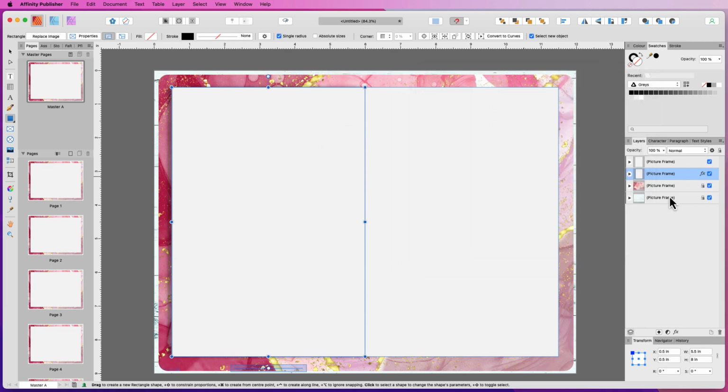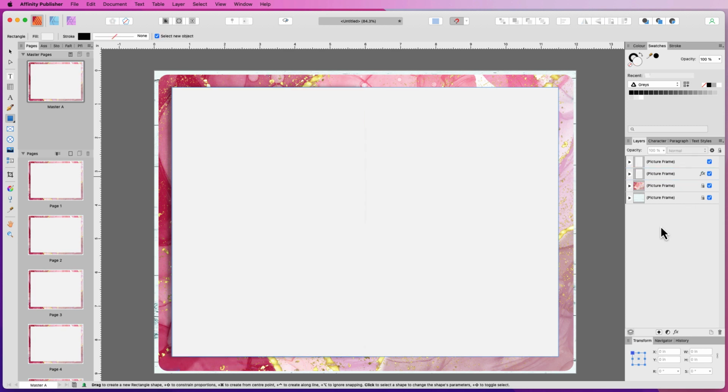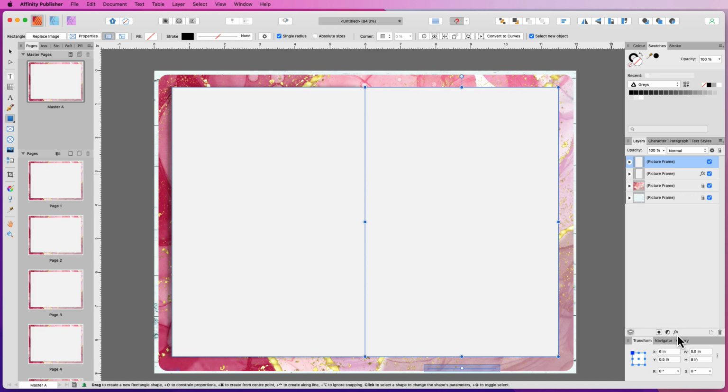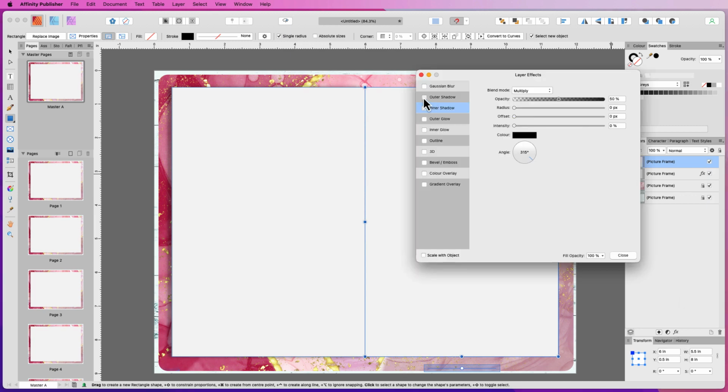If I take that off and just click somewhere else, you can see that it's got a slightly different look to the other one. So now I need to go onto the other one and put FX. Again, I need an outer shadow, which I'm on.